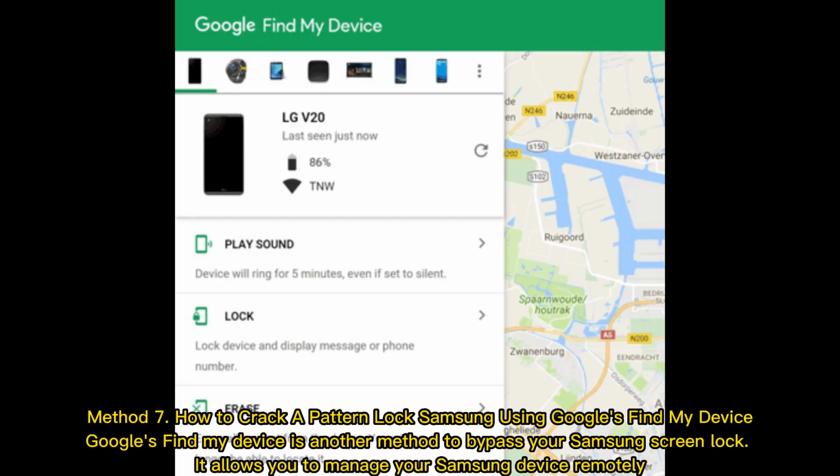Method 7. How to crack a pattern lock Samsung using Google's Find My Device. Google's Find My Device is another method to bypass your Samsung screen lock. It allows you to manage your Samsung device remotely.